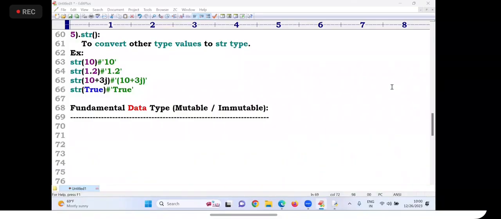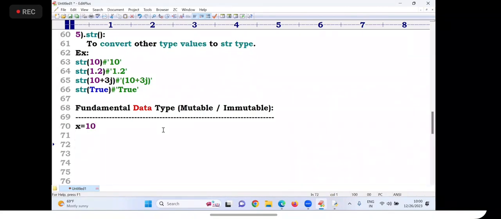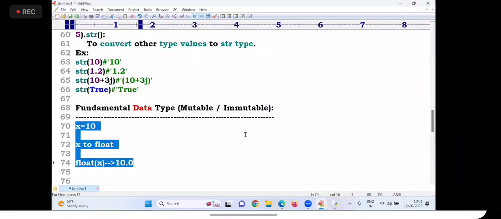What is the difference between data types and typecasting, because both are of the same type? No, madam. What is the meaning of data type? It tells what type of data we are storing. For example, x equal to 10. What is the type of x? Integer. I want to convert this x to float. You can use the function float of x, then automatically it is converted to 10.0. Typecasting means converting one data type to another data type, Lakshmi. Data type means the type of data we are storing.